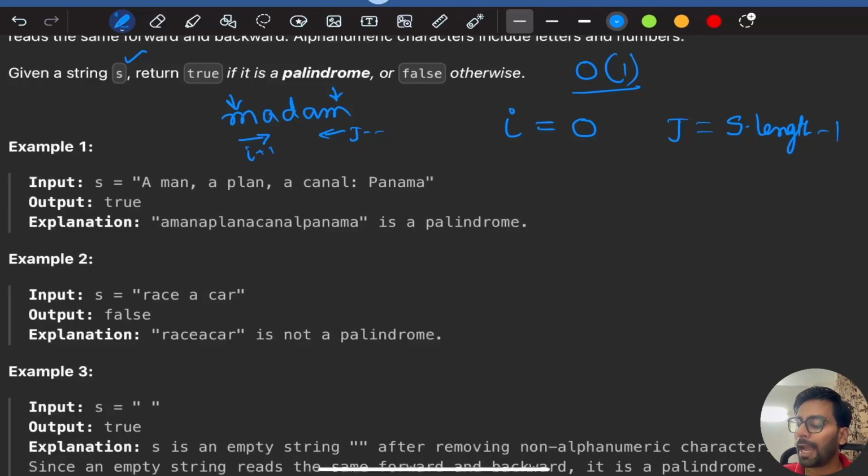If at any place we find that the character at position i and the character at position j are not equal, that means it's not a valid palindrome, and we can straightaway return false from there. Otherwise, we'll keep on doing this until we cross each other, that is, as long as i is less than j.